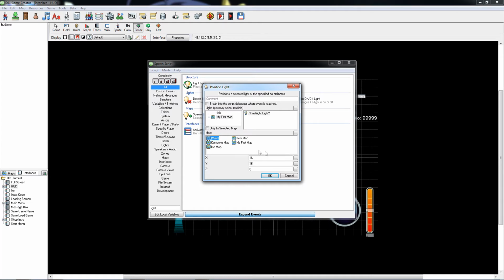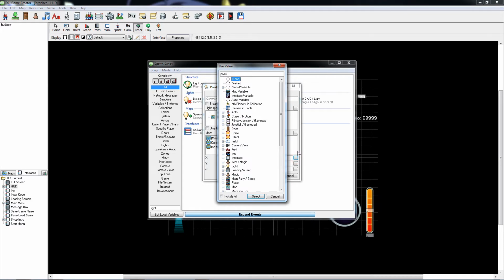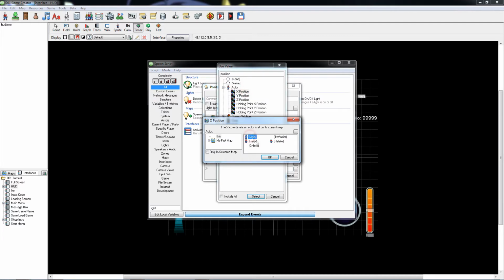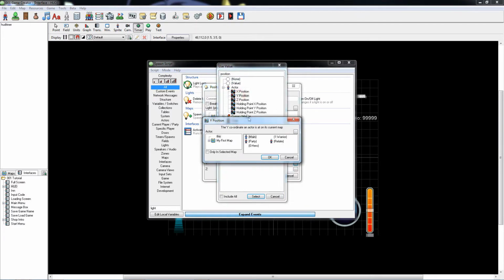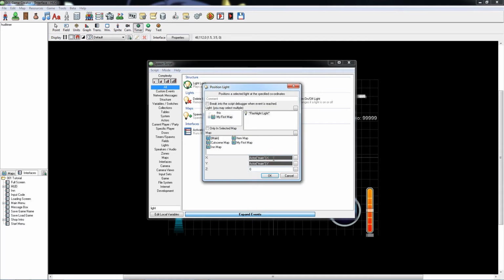Click on the Small Use Value button next to the X text box, type Position into the search box, and then double-click the X Position Use Value under Actor. Select Main and click OK. Do the same for the Y text box, only this time double-clicking Y Position instead. Set the Z text box to 48 and click OK to close the script editor.